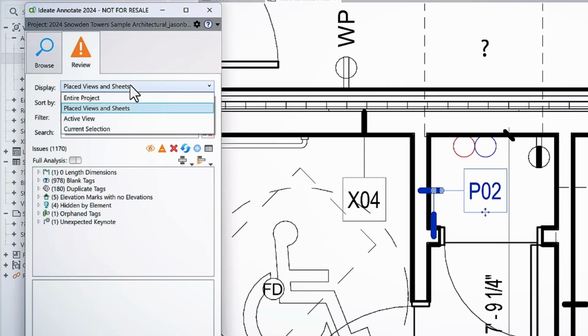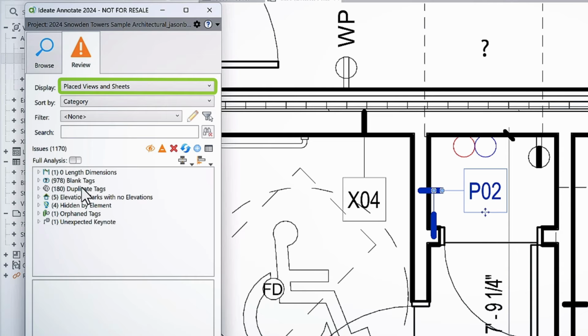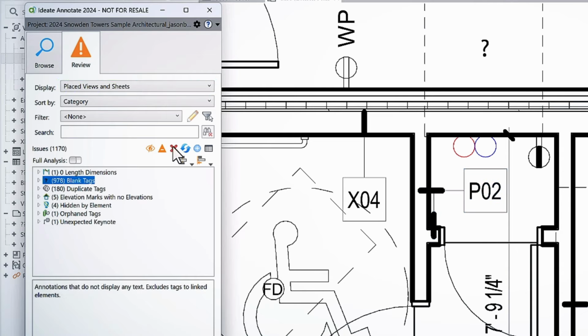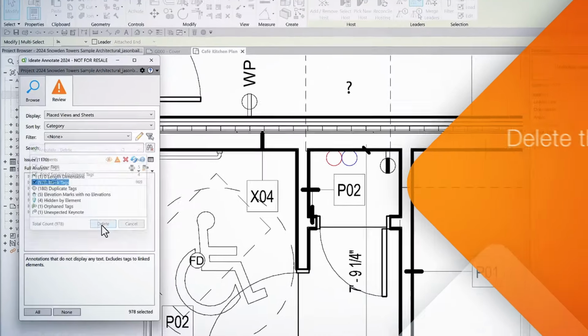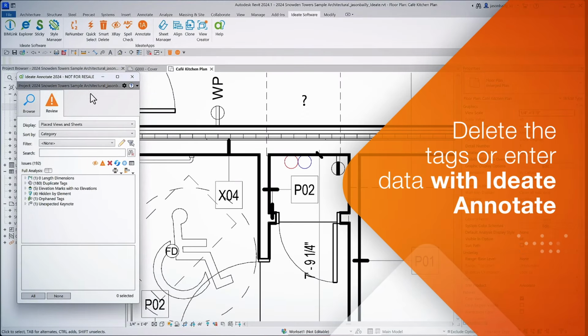If you're in a hurry, switch your display to placed views and sheets. Click delete them all safely. Making sure that your designs are properly documented is no small task, but with Ideate Annotate, you've got all the help you need.